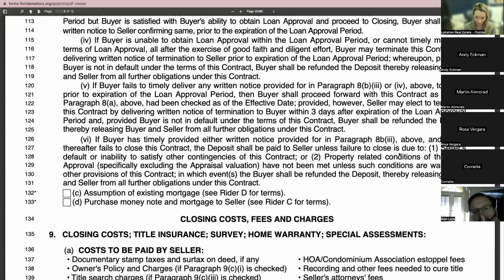So unless for 1 and 2, so sections 1 and 2 here, it says that the seller's default or inability to satisfy other contingencies of this contract. What if there's liens on this property? What if there are permits on this property and you put a permit clause in there that the seller needs to close out those before closing? These are property related conditions.